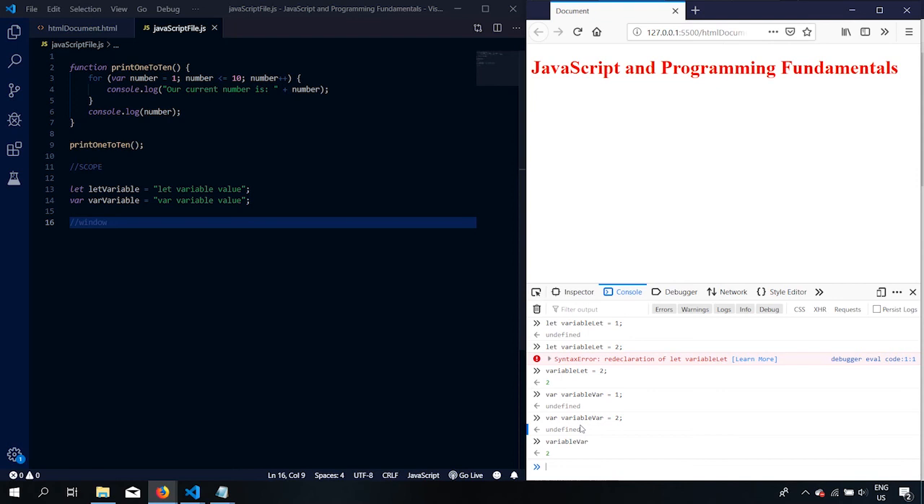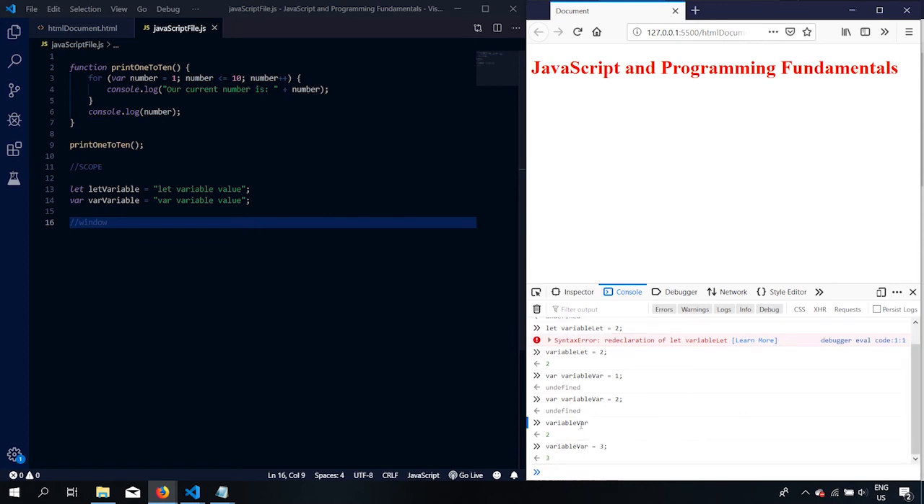It will be the same as if we said variable var equals 3 without that var. So redeclaration is allowed when we are using the var keyword and not allowed when we are using the let keyword. But redeclaring variables is not good. It's something that we want to avoid, because if we want to change values, we just use this other way, like we did with the let.